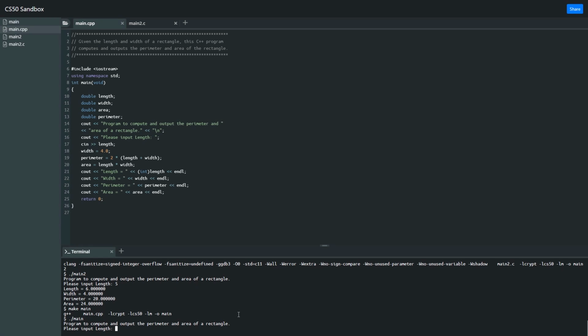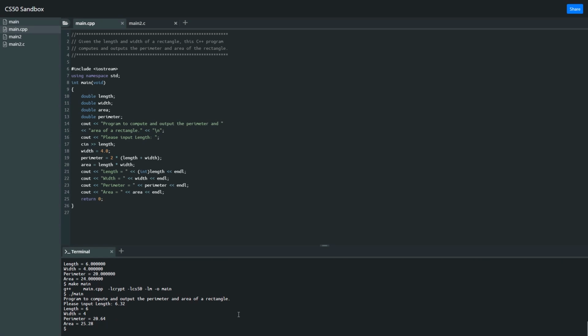So we can input the length, say 6.32, and we can see it outputted our length differently. It just cuts off this .32 at the end. So that's what typecasting does, it rounds down. It basically throws away this decimal value at the end, and then you're just left with 6.